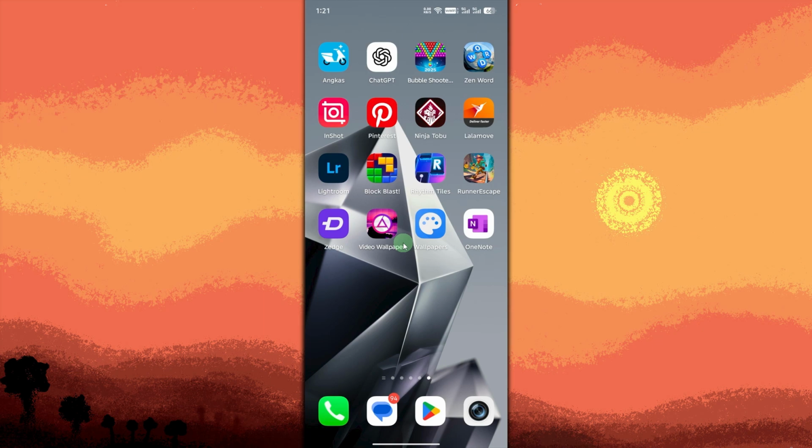We'll walk you through how to add sticky notes in OneNote. Here's a step guide for adding sticky notes in OneNote on your mobile device.